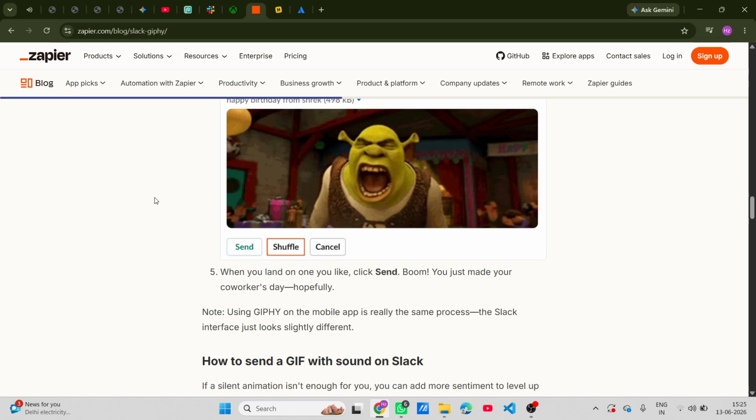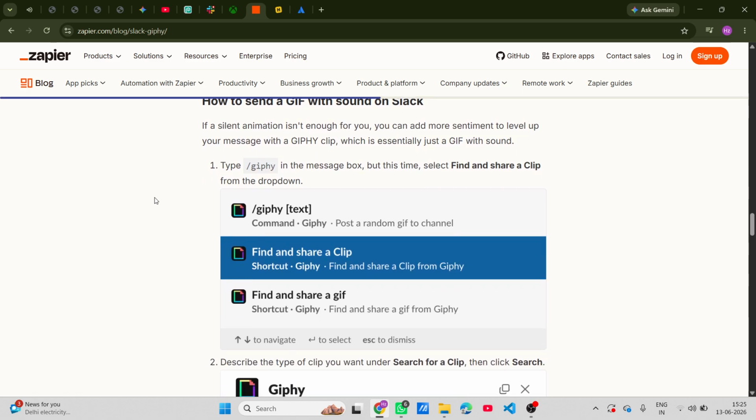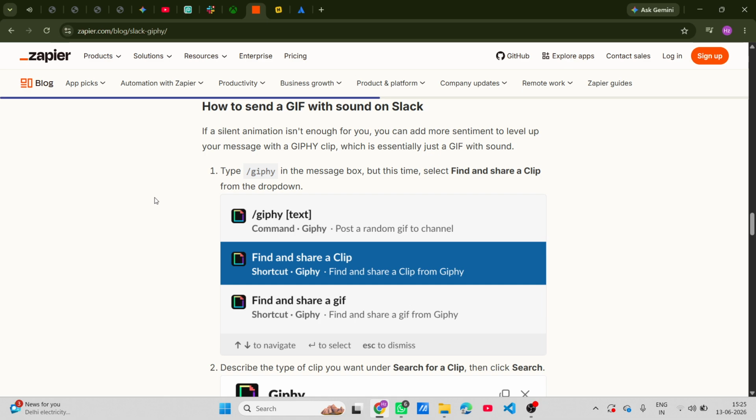Now, if you're using the mobile app, don't worry. The process is quite similar. The interface might look a bit different, but you'll still have the same fun options at your fingertips.